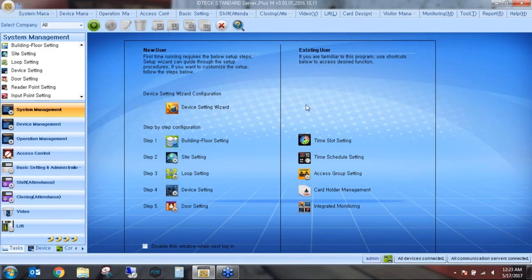The next thing that we are trying to cover is the time schedule. Time schedule is the function to restrict access hours. It's designed to restrict access hours of the users to increase the security level as well as convenience in management. The doors will only be opened during the configured time.